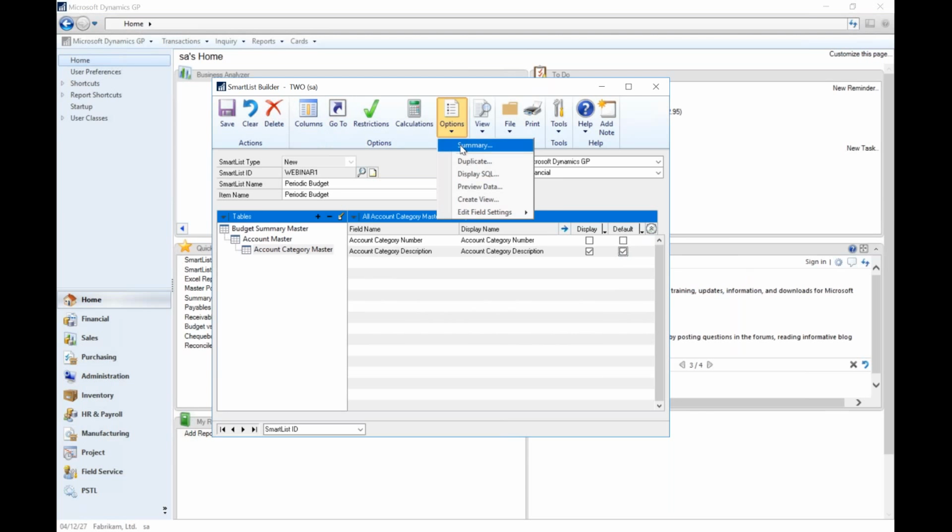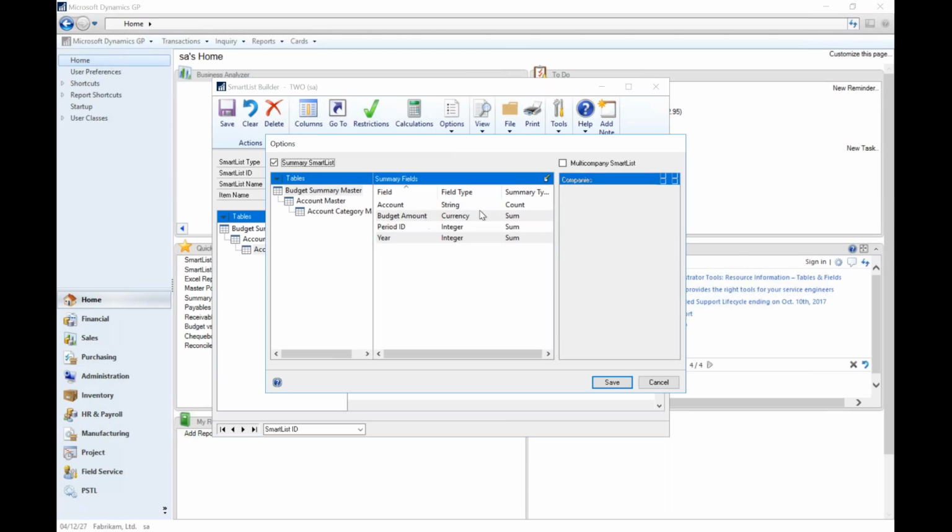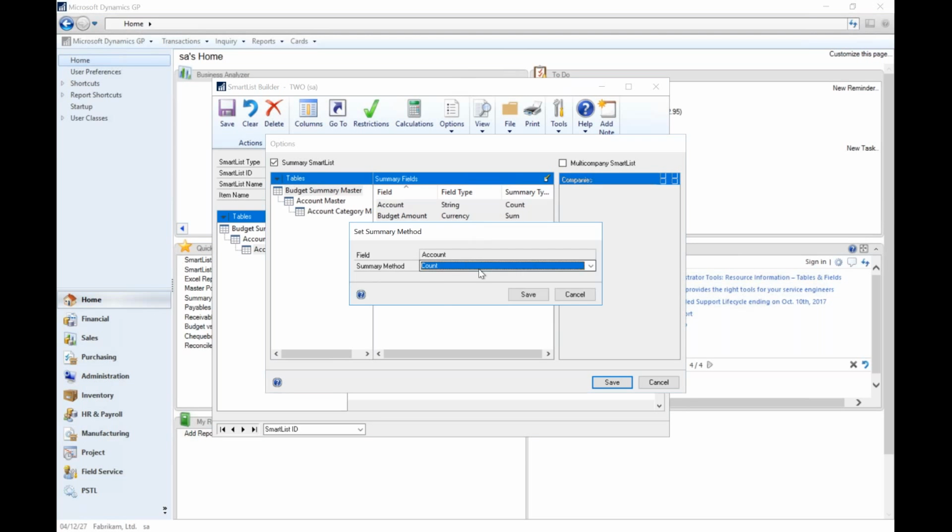And this is where you go to create a roll-up. So as soon as I enable Summary SmartList, it gives me the options of how I want to treat those fields. So we usually need to modify the defaults. So it's going to count the accounts. That's not what I want. I want to group by the accounts. So I'm going to save that.